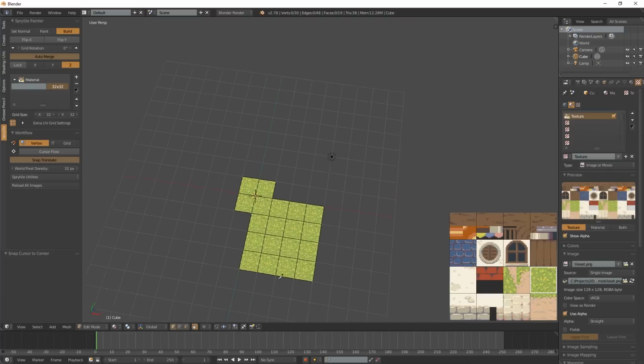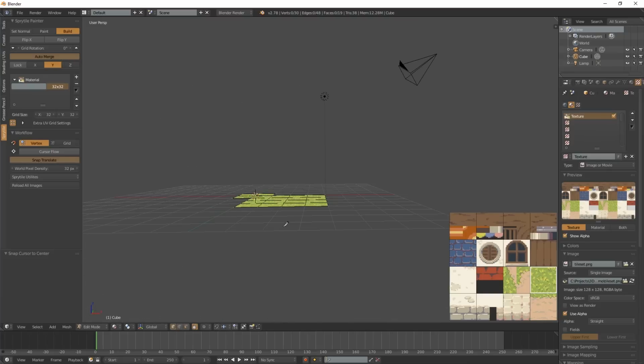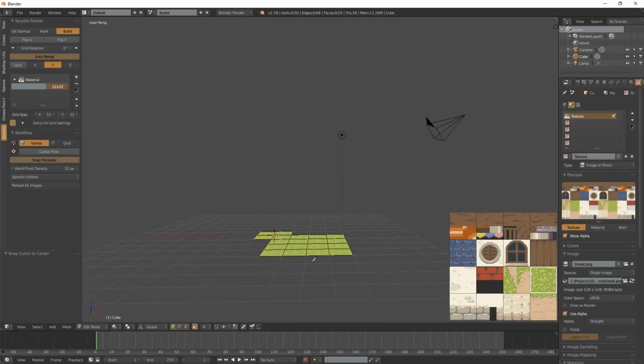If we change the viewport angle so it's looking towards the Y axis, and change the selection to this wall tile here, you can see that it now paints in the direction we're looking at, the Y axis, and it's centered around the 3D cursor.